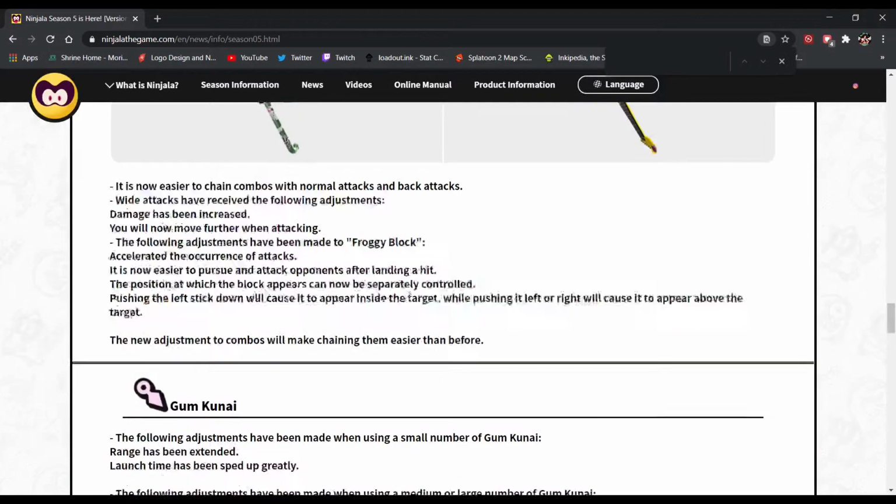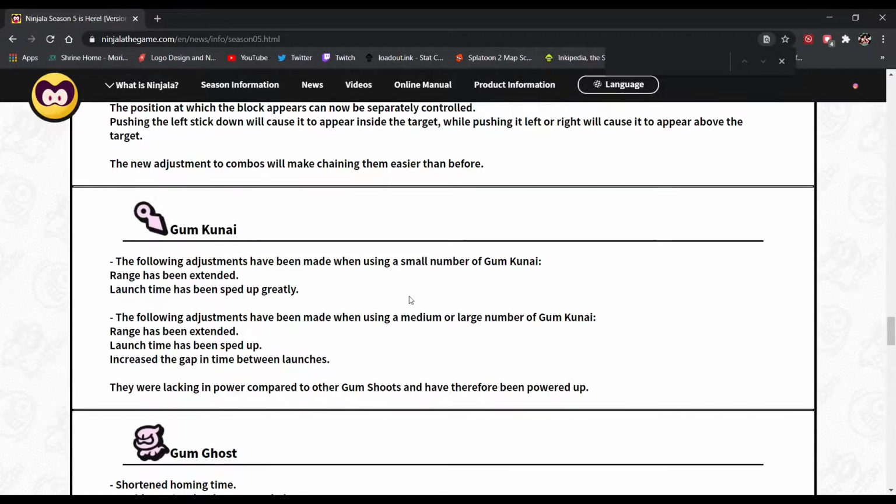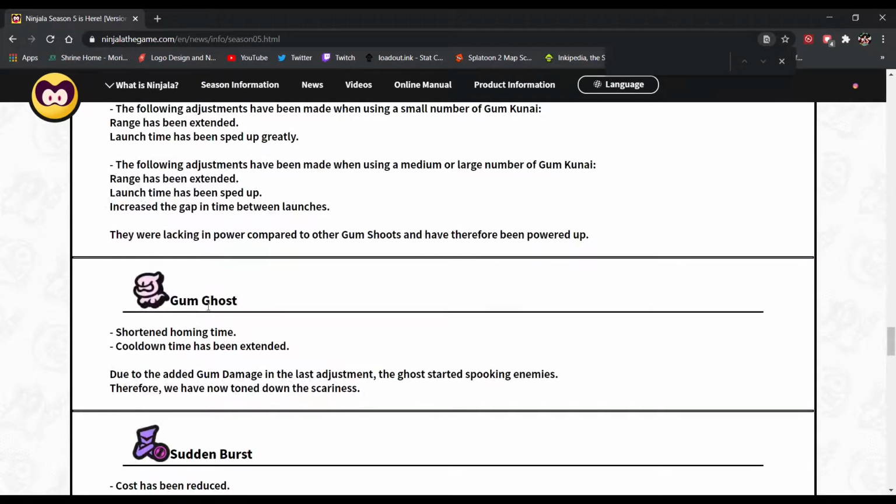Basically, Kunai has been made faster and it has more range, basically for the entirety of it. Gum Ghost got a small nerf to the cooldown and then the homing distance, which is understandable and whatnot.